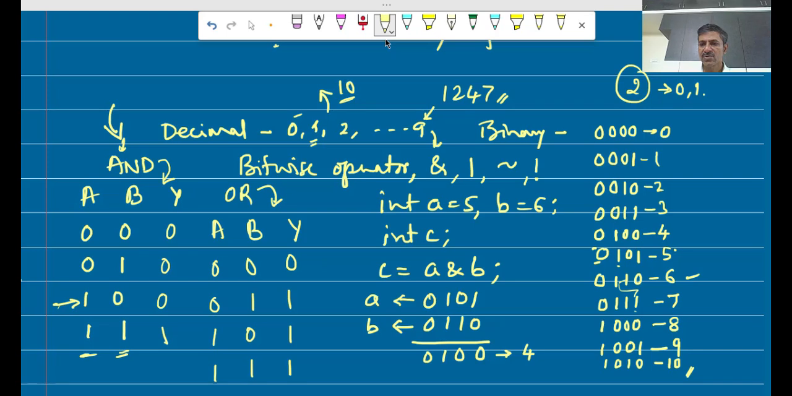0, 1, 0, 0 is 4. So here, when I print C, you will get 4.